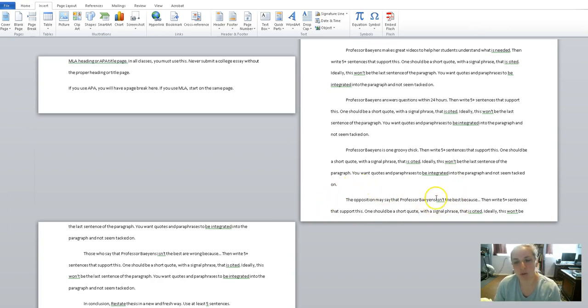So you always want to introduce the counter-argument. The opposition may say that Professor Baines isn't the best. So you want to introduce that counter-argument. Make sure you highlight the strongest points of your opposition. There's something called the straw man fallacy, and that's when we highlight an argument that the opposition probably wouldn't even make.